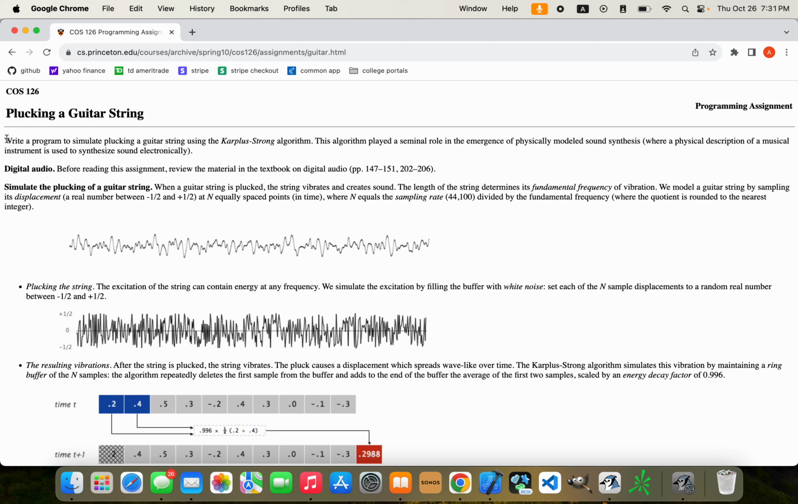When a guitar is being plucked, the string vibrates and creates a sound. The length of the string determines its fundamental frequency of vibration. We model a guitar string by sampling its displacement, a real number between -1/2 and +1/2, at n equally spaced points in time, where n equals the sampling rate of 44,100 divided by the fundamental frequency, where the quotient is rounded to the nearest integer.